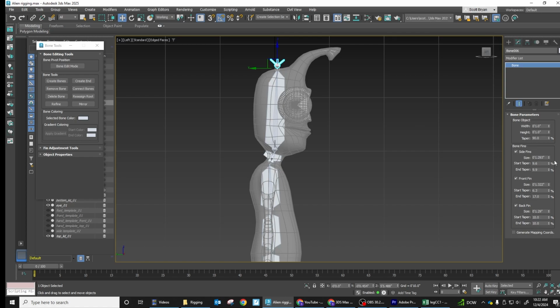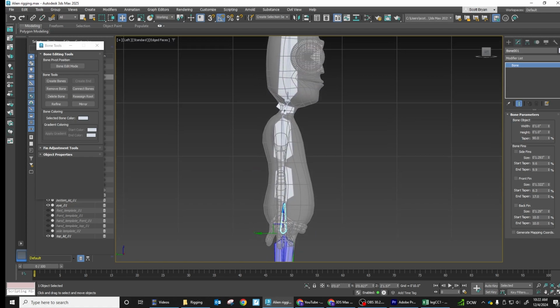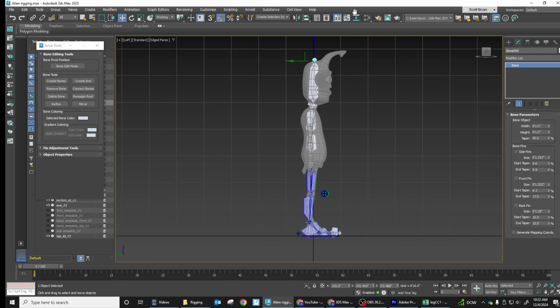All right, so first of all, let's turn off all the fins on that bone end because we don't need it. We're actually going to turn off the bends down here too because this is going to end up being what we call the root bone. So I'm going to start up here. Actually, let's start down here.